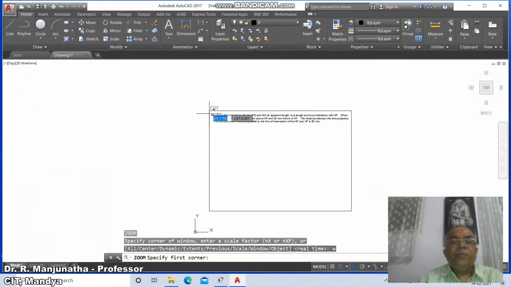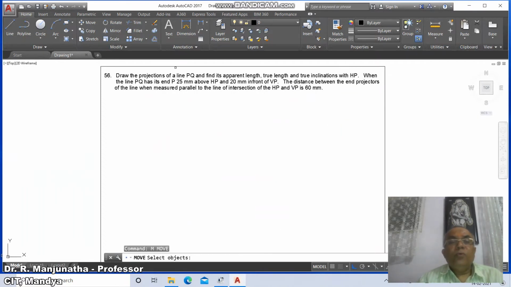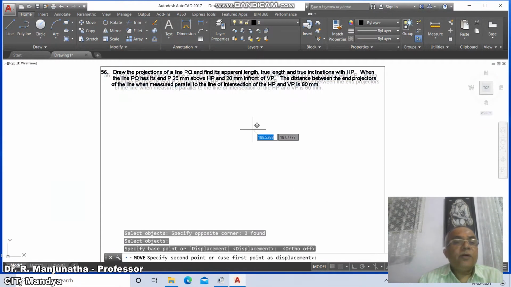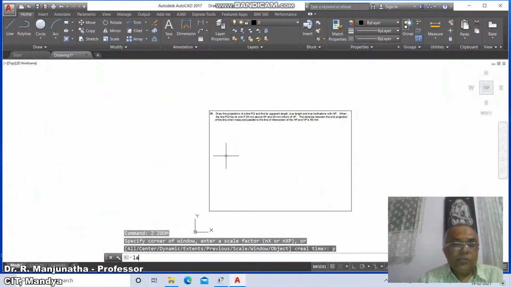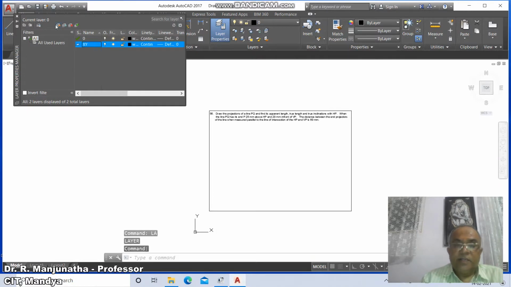Then zoom window and take this near to the screen and move. Take this entire text, switch off the ortho mode and drag it. Now we go for zoom previous and go to layer, create new layers. Type XY and enter, then new, type locus, enter, then views, enter, then true length.